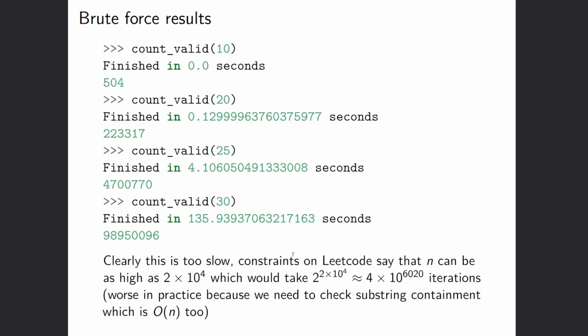And it's even worse because on Leetcode, the constraint on n is 2 times 10 to the 4th, which would take on the order of 2 to the 2 times 10 to the 4th, an insane number, about 10 to the 6,000-something iterations. It's even worse in practice because we need to check that the substring is contained. In our example, we have AAA, and checking substring containment is O(n) as well, so it's even worse.